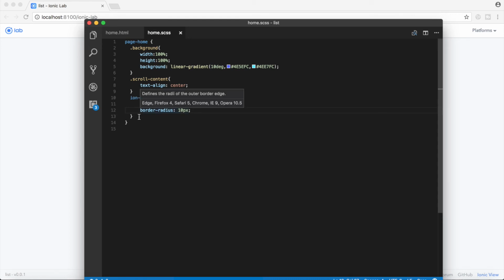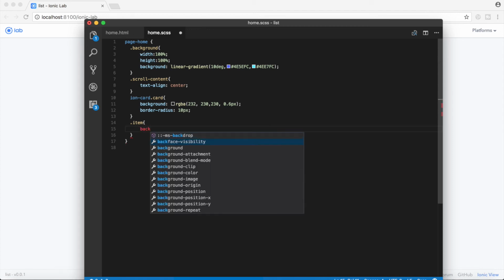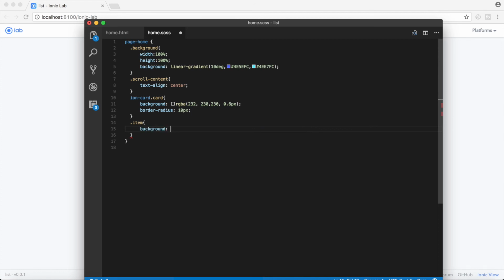We cannot change the label and the text box by just writing this piece of code. To do that, we're going to use the item class, and inside the item class I'm going to change the background of the items which are present. I'm going to use the same background over here, and make sure you use 0 pixels over here, so it will match the ion card.